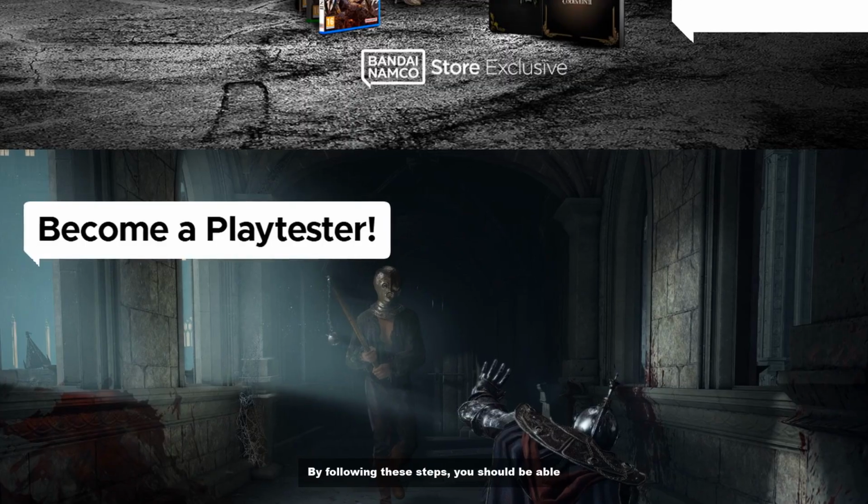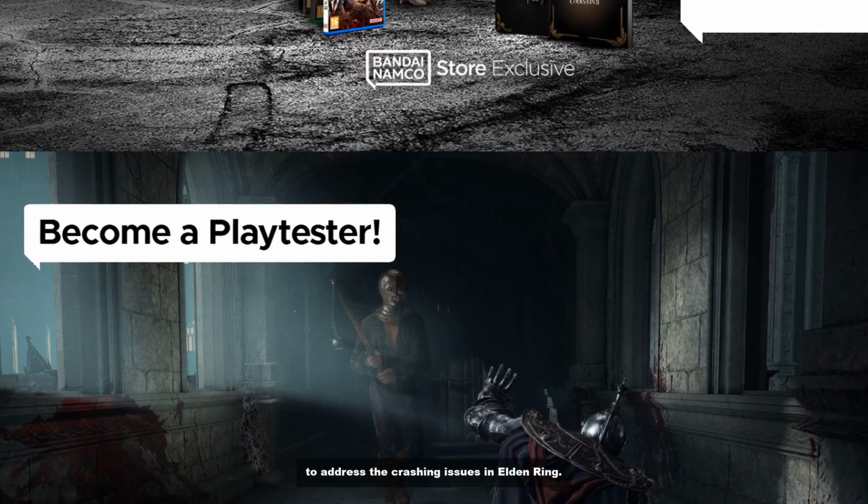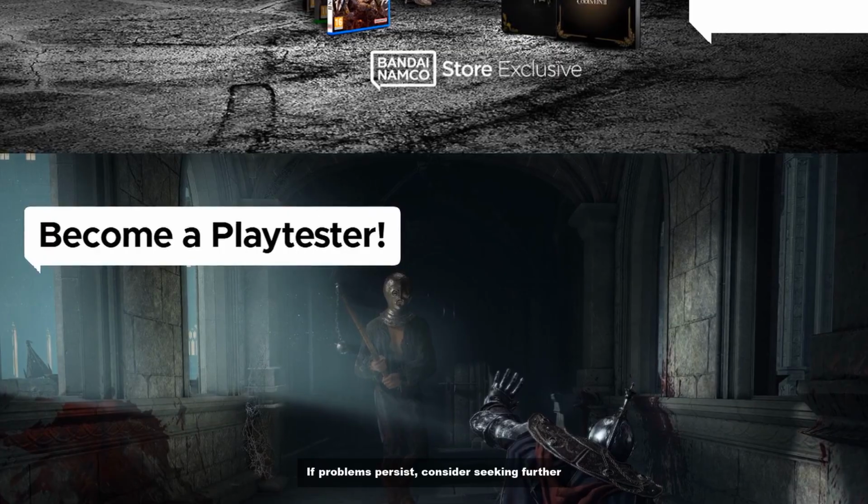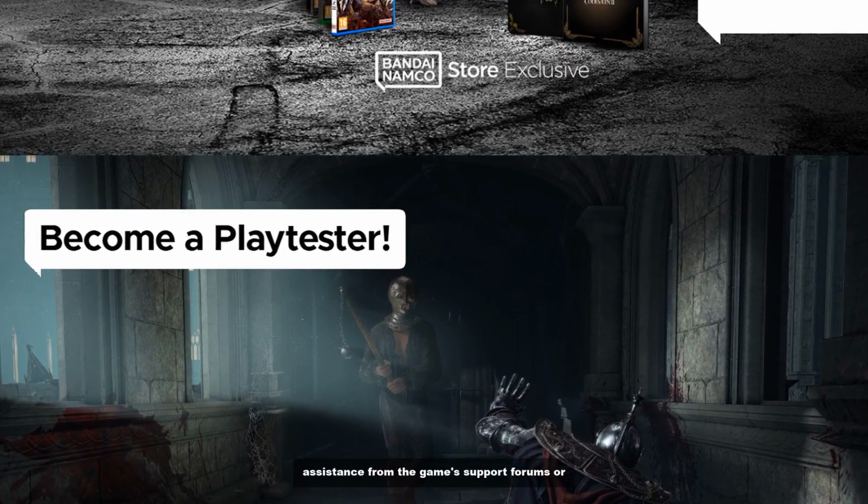By following these steps, you should be able to address the crashing issues in Elden Ring. If problems persist, consider seeking further assistance from the game's support forums or community.